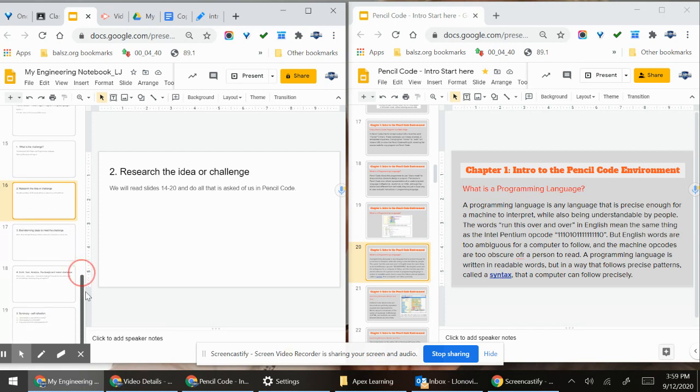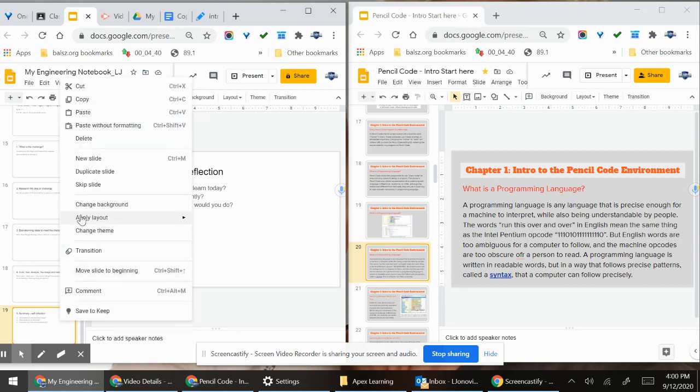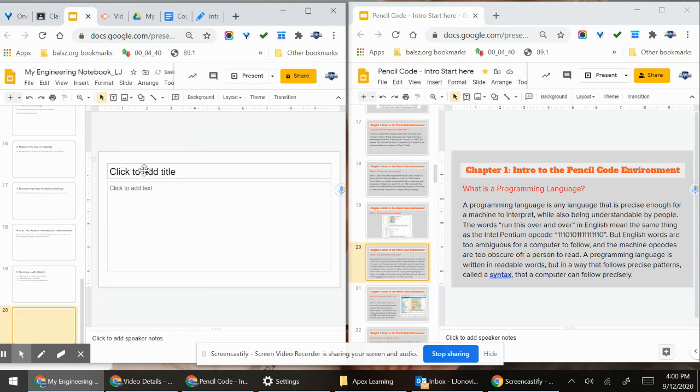Okay, so in this video, we're going to go down here to 19, down on the bottom, and you're going to highlight it. So I clicked on it to highlight it. I'm going to right click on it, and I'm going to make a new slide. And in my new slide, I'm going to call this one vocabulary. Now, is vocabulary needed every single time?